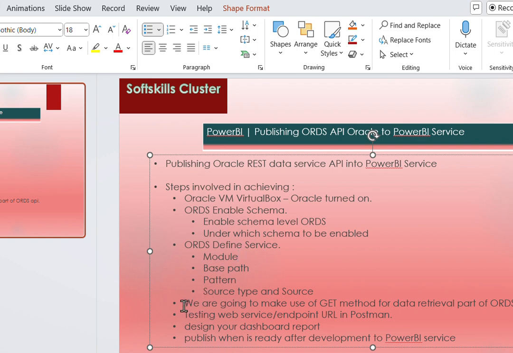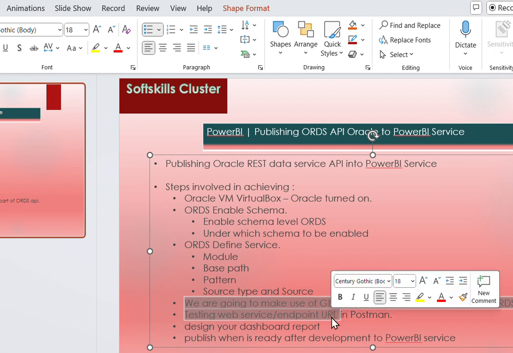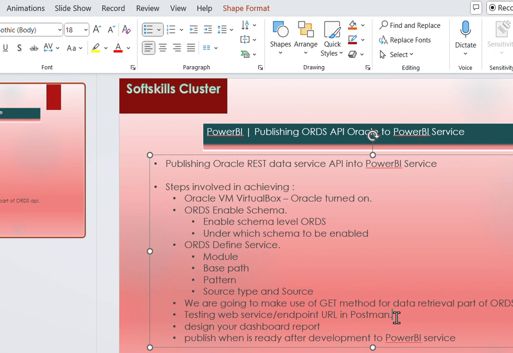We are going to do a quick check of the URL we prepared using the ORDS API, with the help of Postman, to see whether the endpoint, or the web service URL, is working as expected. Then we can start using that endpoint's data API results in the dashboard, and finally we are going to publish it. This is the sequence. Let us quickly jump in.